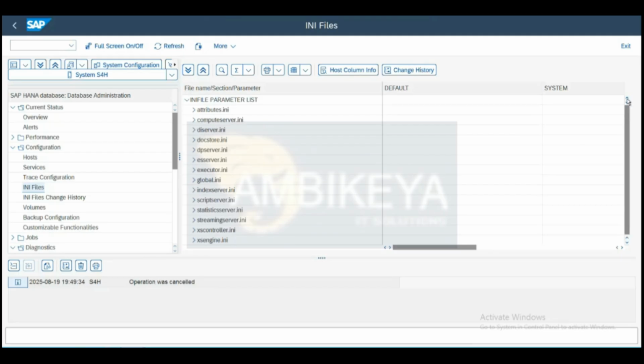Let's say one parameter is present in compute server.ini and in dp server.ini. SAP will clearly state that please maintain this parameter in compute server.ini. So that particular value you need to maintain in compute server.ini. Do not make any changes in dp server.ini. So here the parameters we will be setting up according to the SAP recommendation. We will not be setting any parameter based on our choice, especially in case of HANA DB.